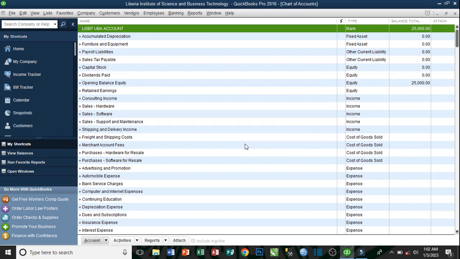So we say no. So now we have the bank account here. The first account has been created, the UBA account, and that is the 25,000. Is this already here? You see it? This is a list: UBA account 25,000. You see what type of account it is, the bank. And that is how it looks.